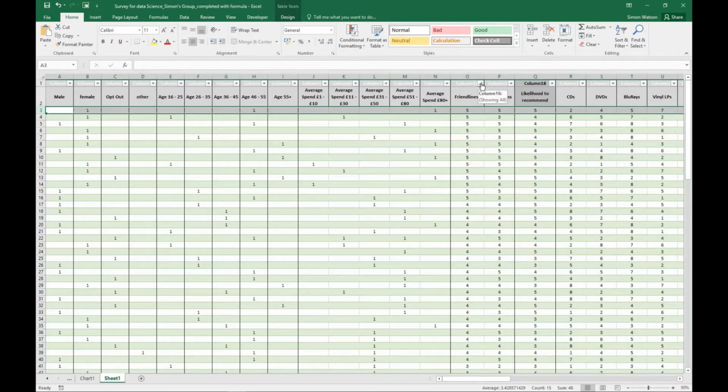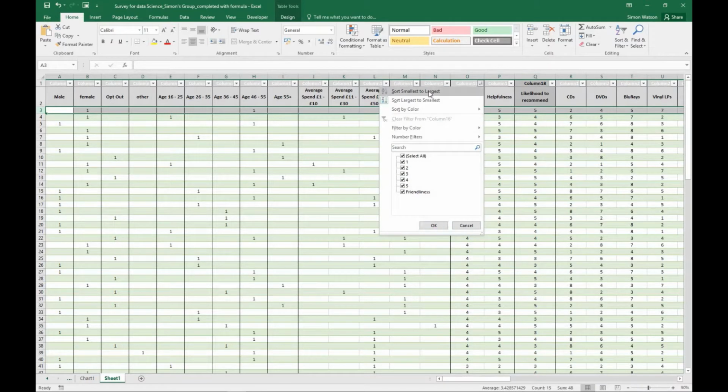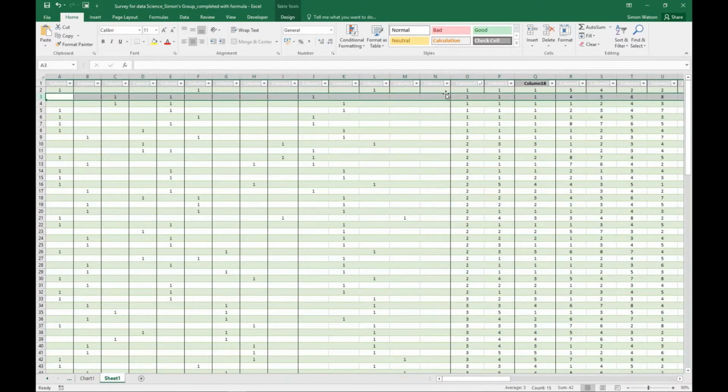So we're currently largest to smallest. I'm going to go smallest to largest, and you can see how these have changed to reflect that change. And it shows that it's moving the entire row. It's not just moving that one column, it's moving all the rows up and down to fit. So that is how we go about sorting data.